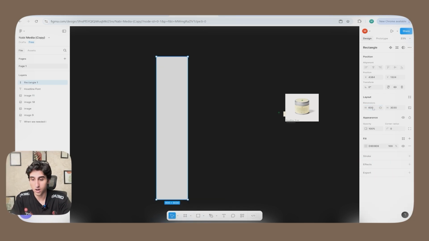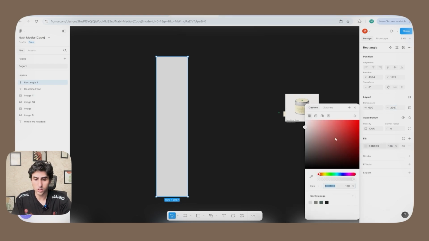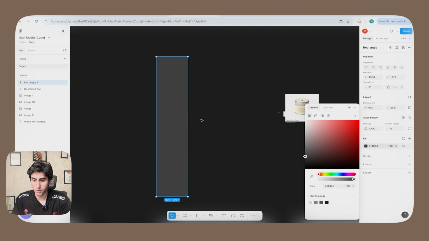You want to keep this 600. The height can be anything, right? Because you can always keep on changing that. And I'm just going to go ahead and make it a little bit grayish, just like that. Cool. Now, the first thing I want to do is I want to go ahead and take a hero image, right? Which is again the hook.